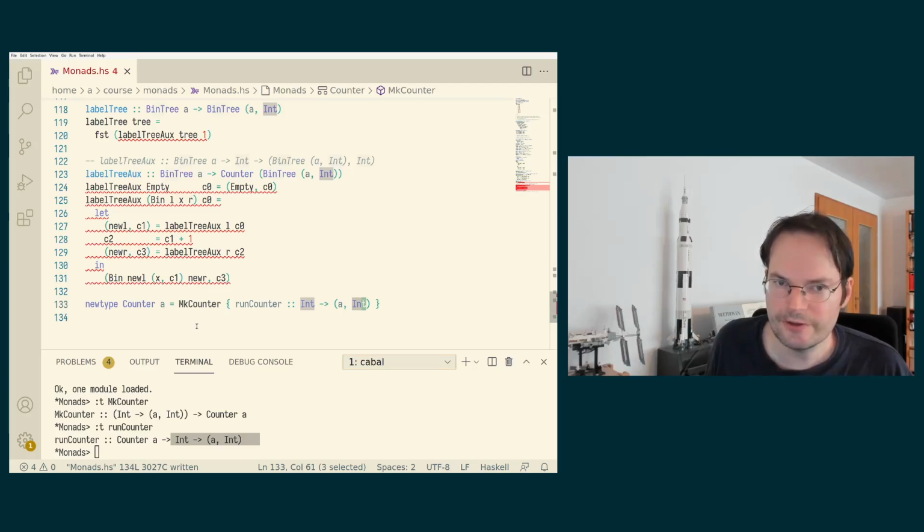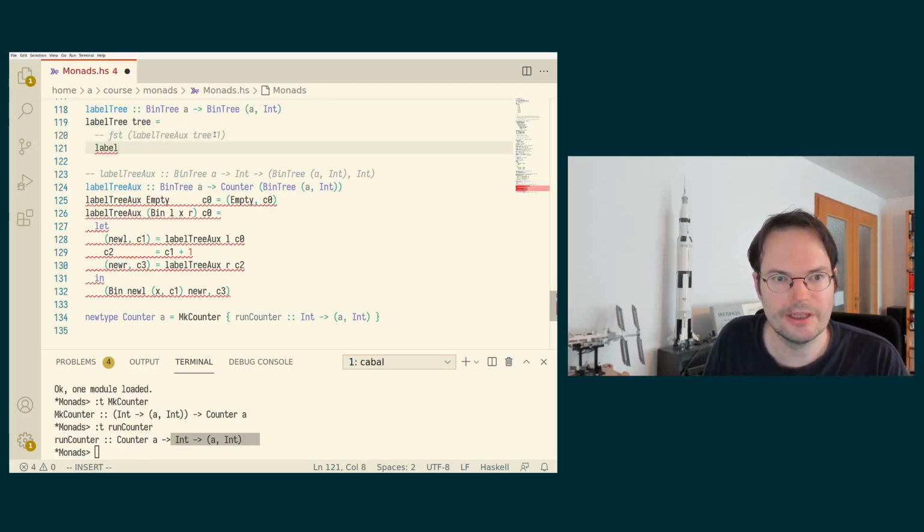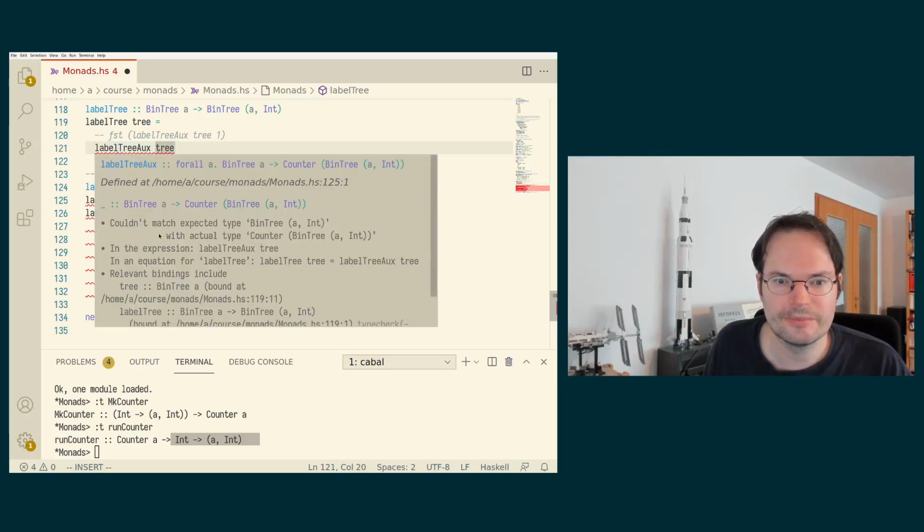And actually, perhaps as a first step, we should try to make label tree type correct again. If label tree aux is now producing something of type counter, then we have to call it differently. We have to look at the types involved here. If we apply label tree aux now to the tree, then at this point we have something of the counter type, of the counter result type. That is the result type of the call of label tree aux.